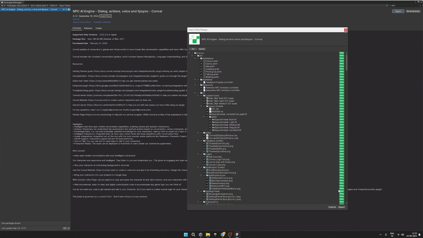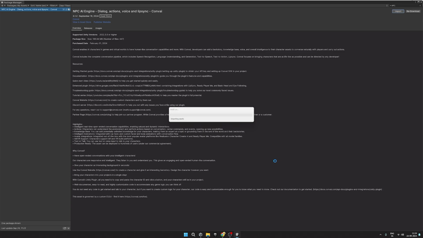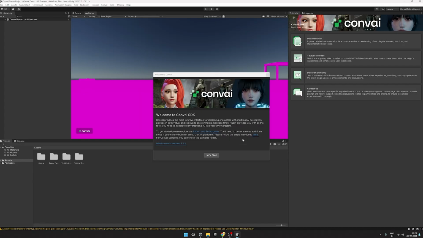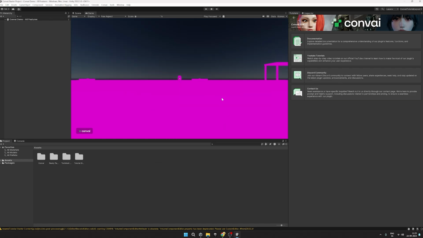Hit install and then import it. Once the Convai SDK is imported, click on Let's Start. If you see this pink texture, don't worry about it. This is just because the project is an HDRP project.